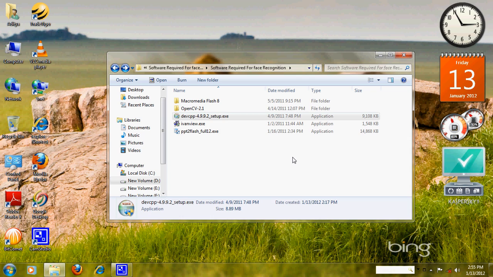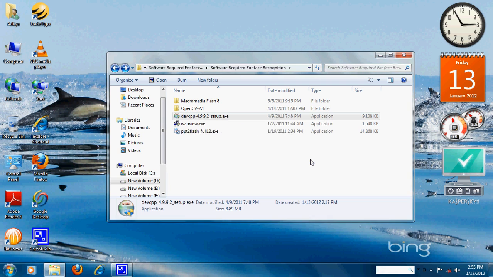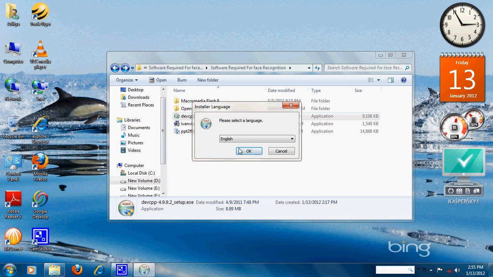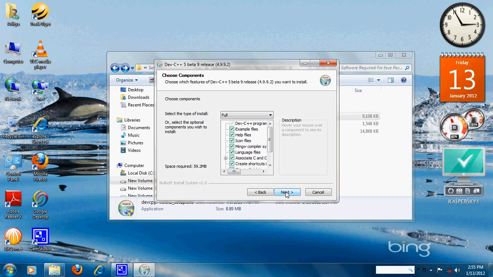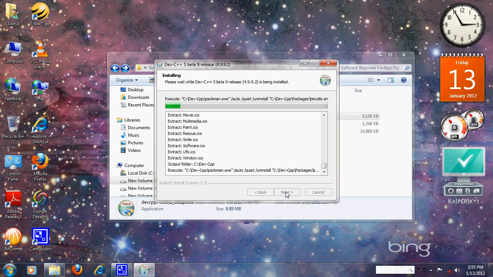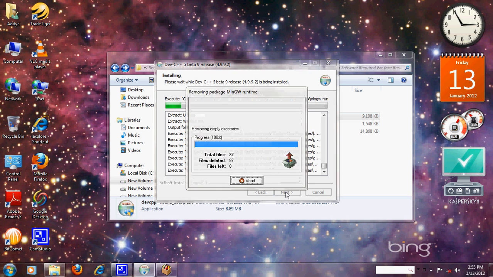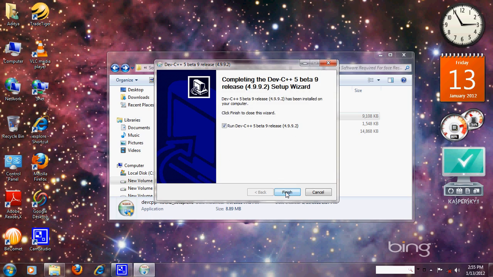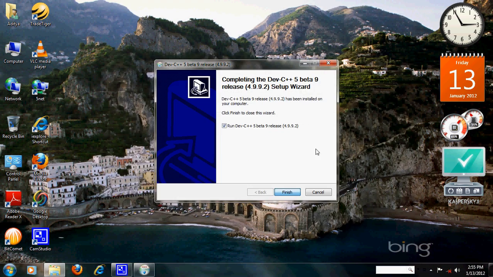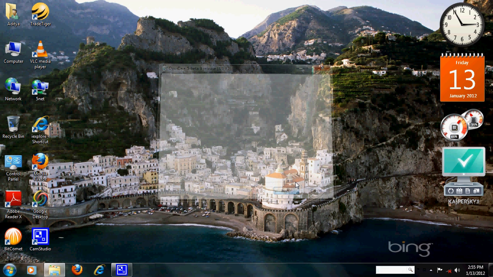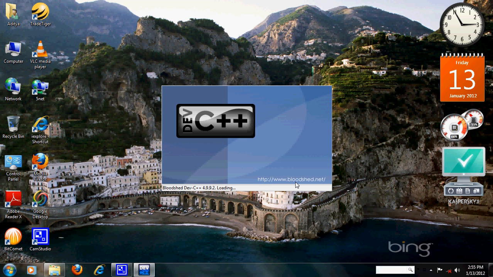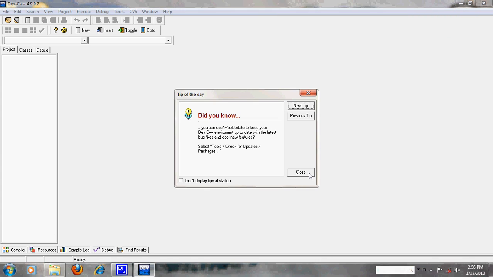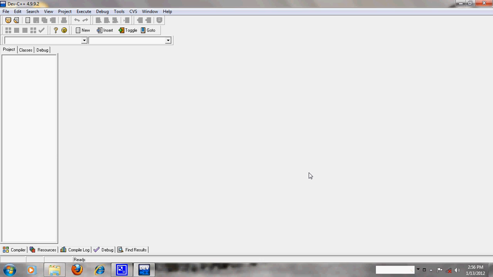Now the DevCpp installation will start in a few minutes. The DevCpp software is installing. Installation is completed. Now DevCpp is completely installed. Now we will load my project.